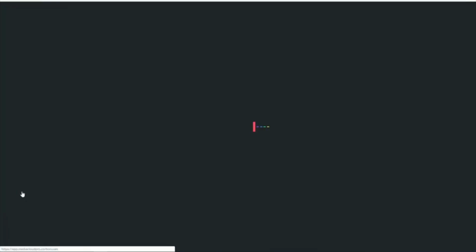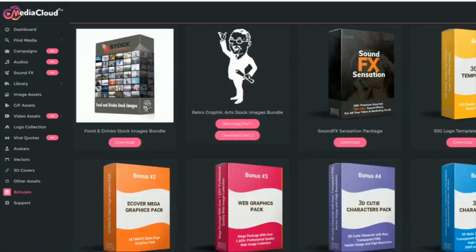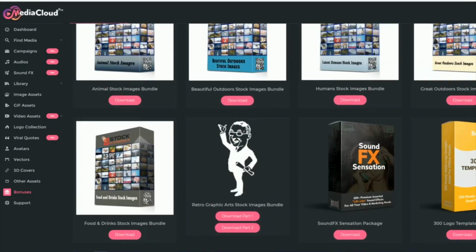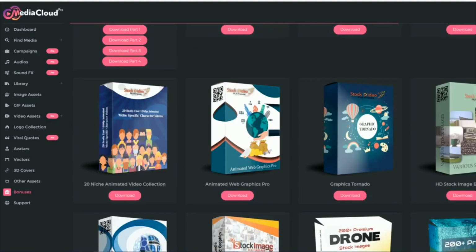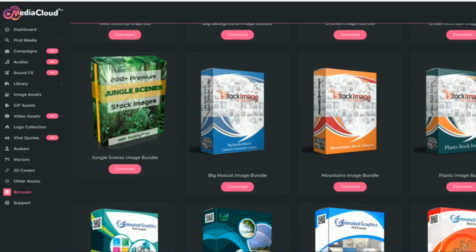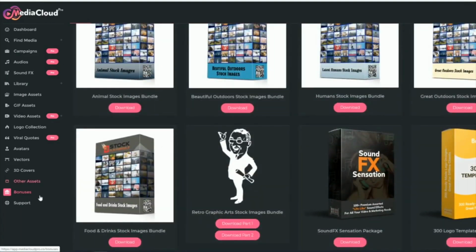And then the bonuses, well, don't underestimate the bonuses, because each of these, once again, has basically been a standalone launch. I was actually blown away when I saw what we're including here. We've got the animal stock images bundle, the beautiful outdoors. Some of you may remember this was a top seller, right? Humans stock images bundle just on its own, and yet you're getting this in here just as part of this bonus collection. All of these are bonuses that can be instantly downloaded, and there are video packages, graphics packages, all kinds of graphics and image packages that you can download here. And then, of course, the support link.